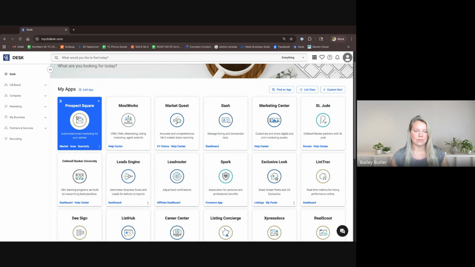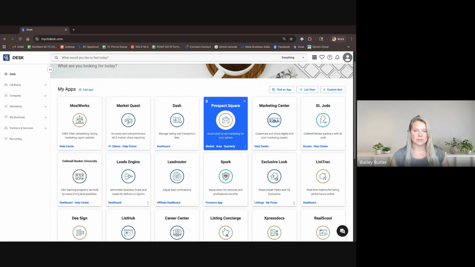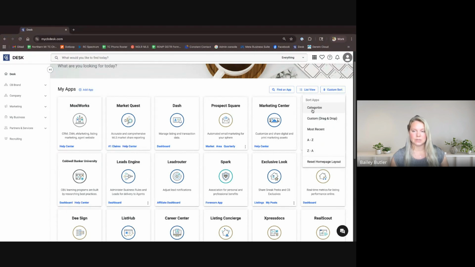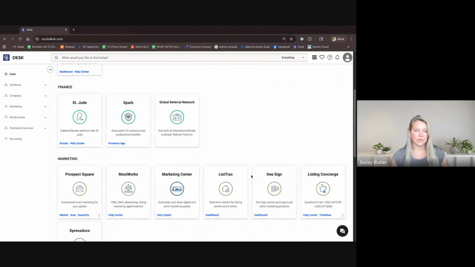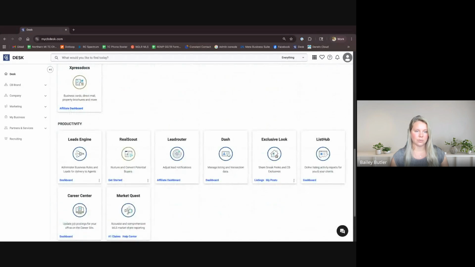Now you also have the ability to organize your dashboard however you would like to. You can drag and drop these wherever you want. So if you have a specific order you want to put them in, you can do that. You can also sort them over here on the right-hand side where it says custom sort. You can sort them by category, which is going to break it down into what that app is specifically designed for.